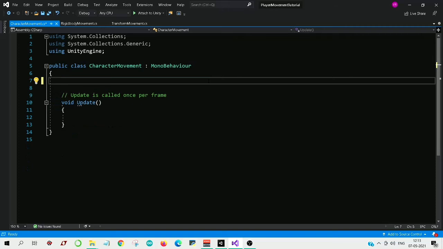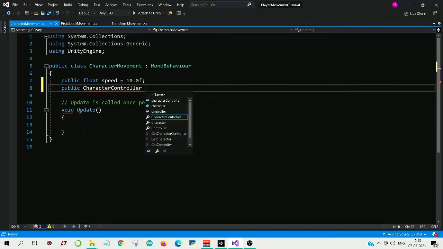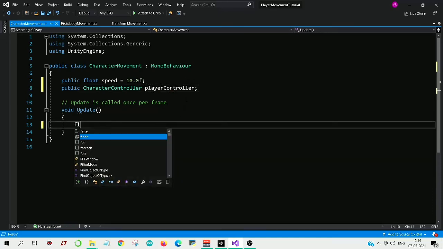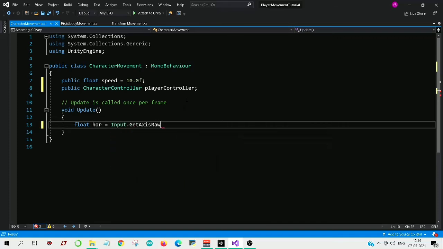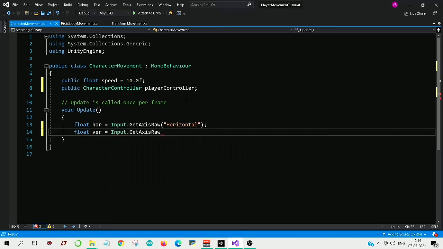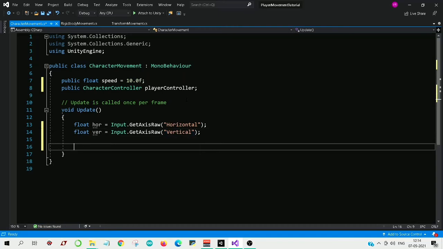Now let's make a value for our speed. We'll take the same value as transform movement. Now let's make a reference to our character controller component. Call it like playerController. Now in the Update void, we'll take the inputs in the form of floats. Now let's write a code to move it.